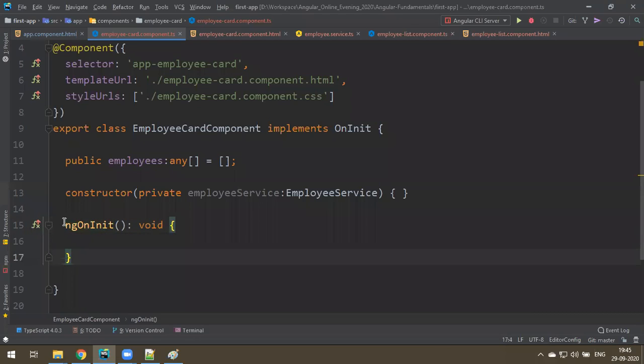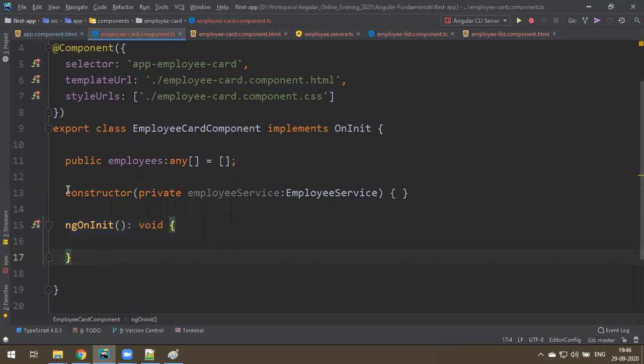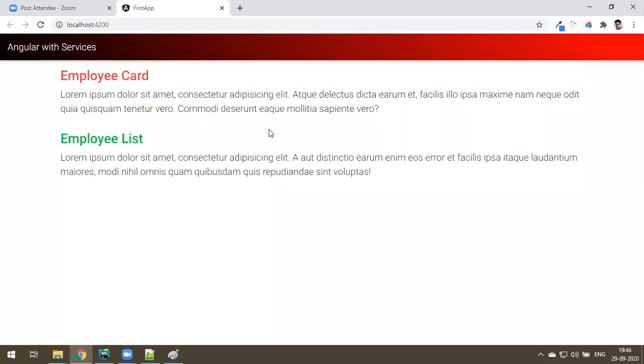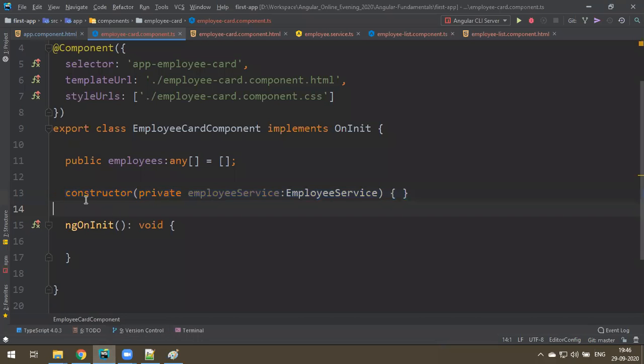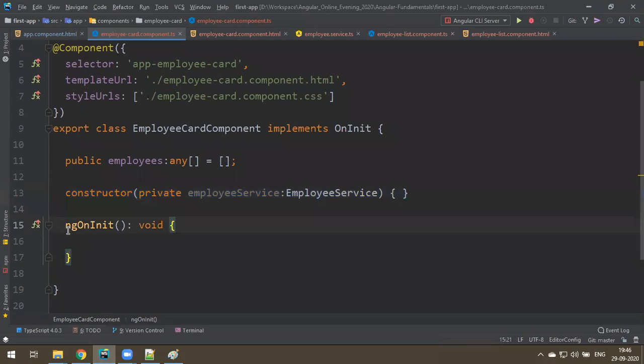This is the method that gets executed whenever the Angular component is fully loaded. What about the constructor? By the time the component is getting created, the constructor runs. Before loading it will create, and after creation is completely done it will load on the screen. That is called ngOnInit.